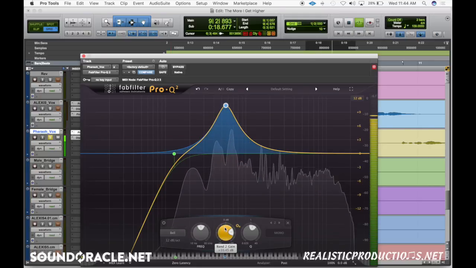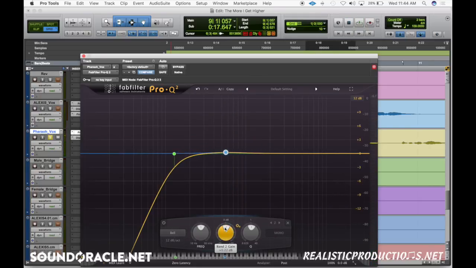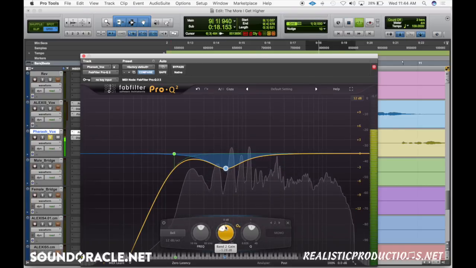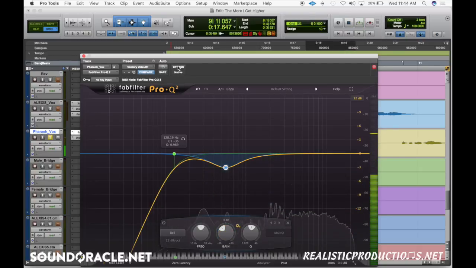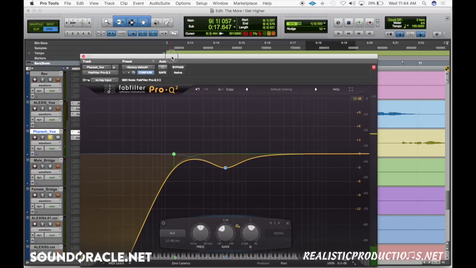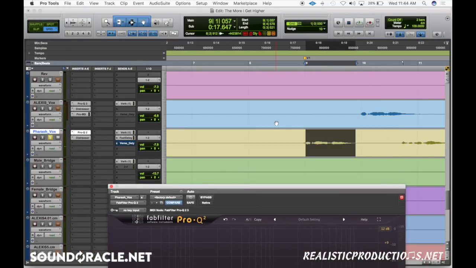So now we've kind of found this. She calls late. And let's listen to it here without me cutting it yet. She calls late. And then I'll cut it. She calls late. And I'll bypass. She calls late. See how that cleans it up and gets rid of some of the muddiness there.